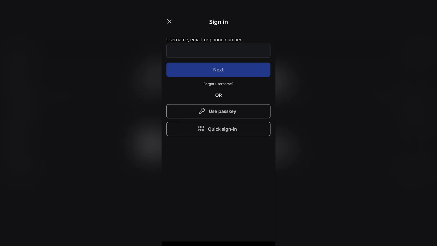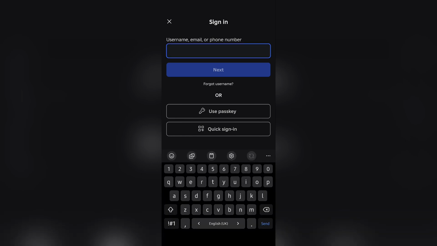Tap the sign in button, and then you need to enter either your email, username or phone number, or you can use passkey or quick sign in. Just simply choose the best option in order to log in to your account. I am choosing the email or phone number option from here.